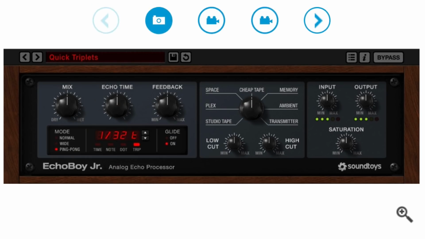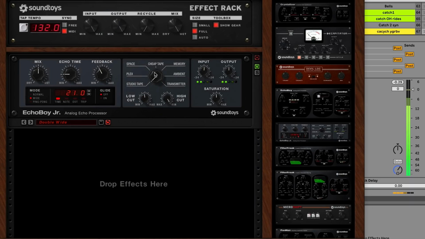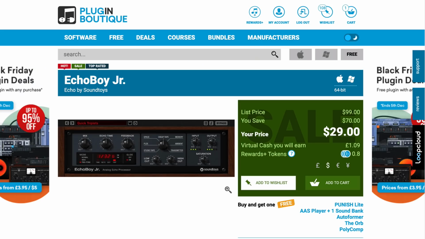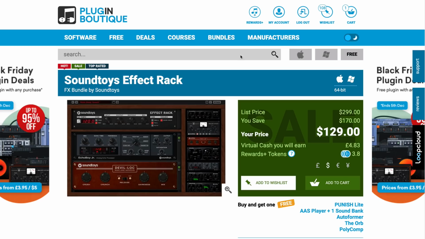Actually, most of the time I just use Echo Boy Jr. because I like that I can quickly toggle between these different delay types and just instantly get the feel of like, oh, this one sounds better. If I were to get one, I would definitely get one of the Echo Boy plugins. And then if you're looking at those, the Sound Toys effect track just becomes such a good deal.